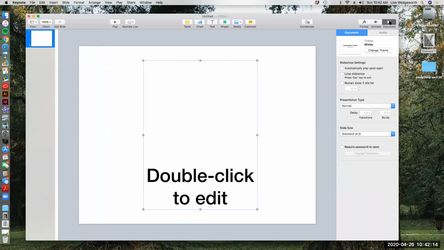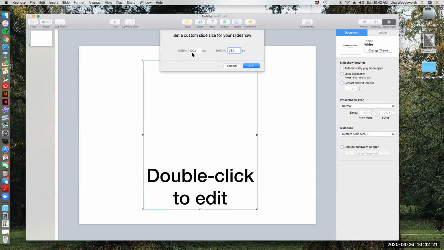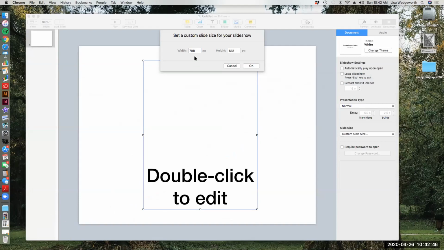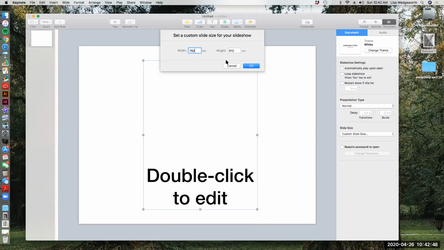So I go to Document in Keynote, and I go down to Slide Size, and I'm going to go to Custom Slide, and it's showing me the width and the height. I want mine to be approximately 8.5 by 11 as if it were a sheet of copy paper. I've already looked it up, and that height would be in points, 612, because points converts to inches. And then the width would be 798 if I'm correct. I'm going to open up this document. I believe that's it. 612 to 792. So 792. And I click OK.